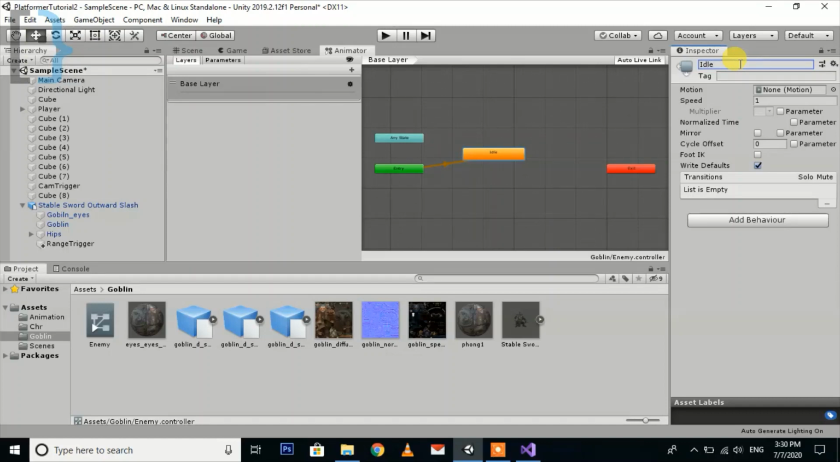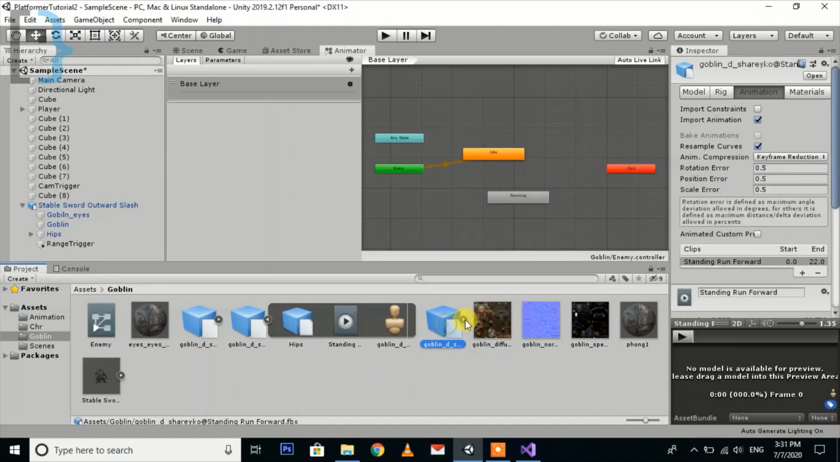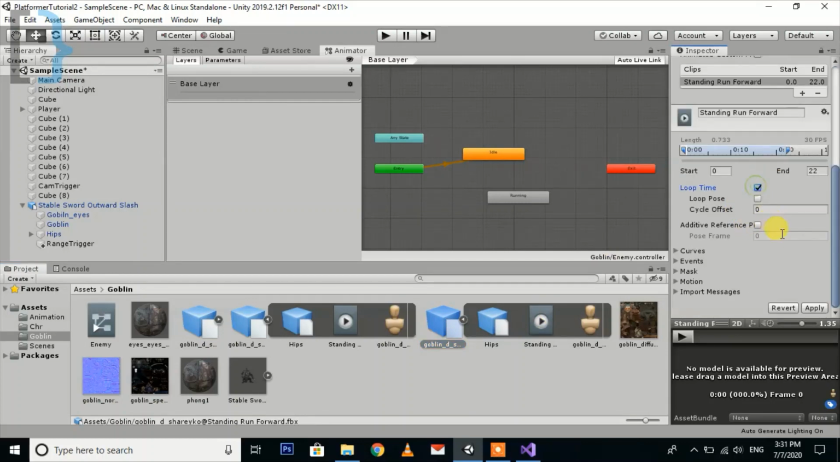Select the running forward animation, go to the animation and turn on the loop time button. Now select the running state and just drag and drop the file to the motion tab, the motion parameter. Now after doing this you need to go to the parameters and create a bool, isRunning.